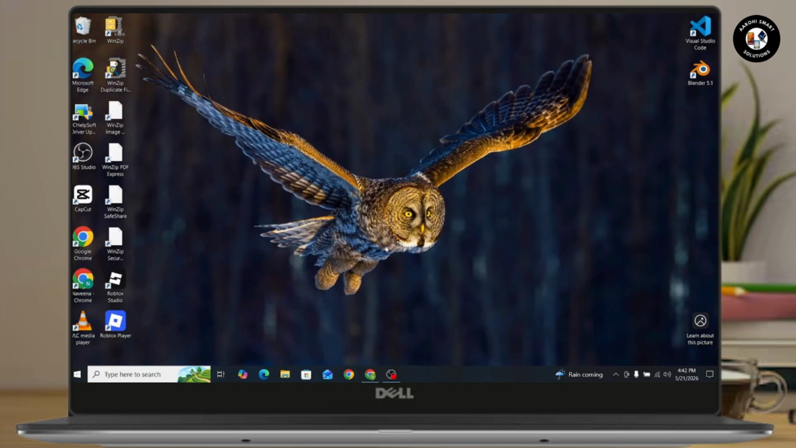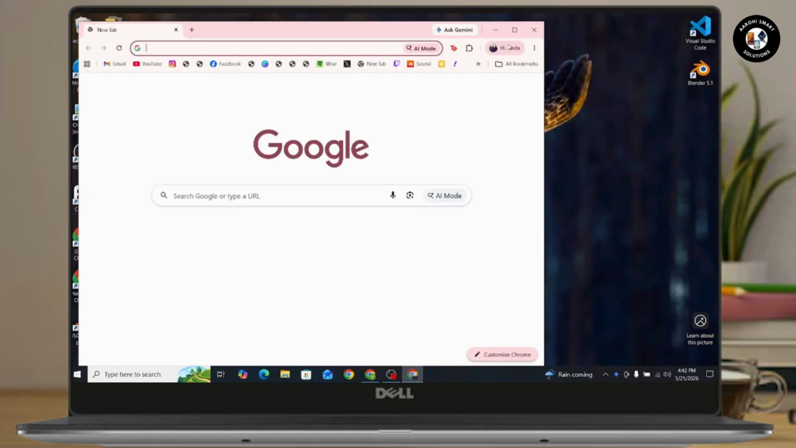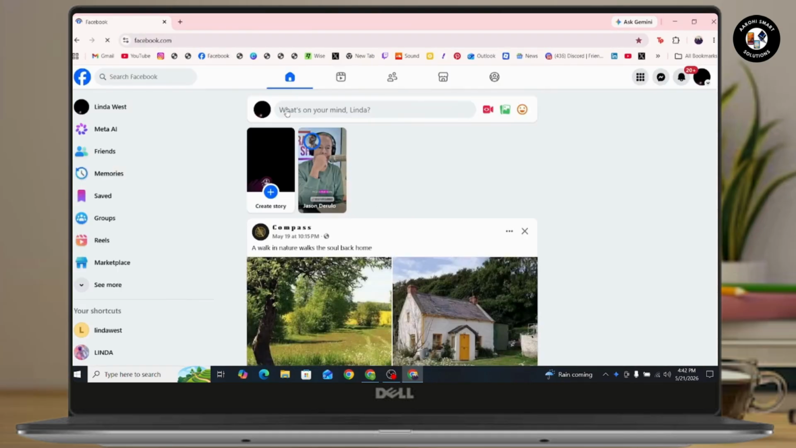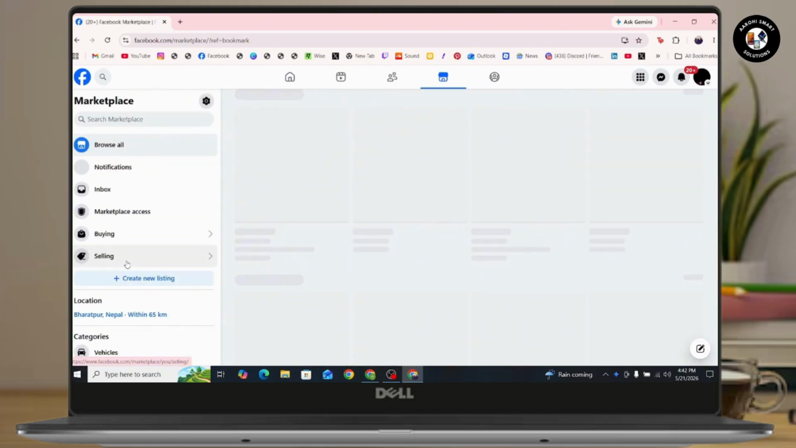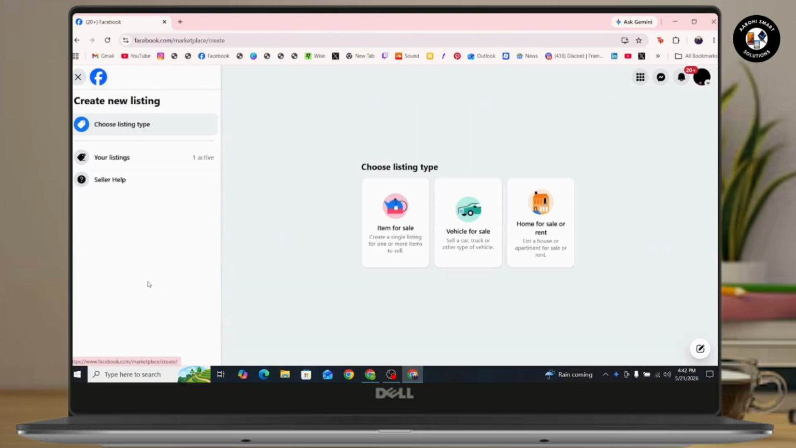So if you want to add shipping on your Facebook Marketplace, what you need to do is first simply open up your browser and make sure that you have a stable internet connection. Go to facebook.com and make sure that you've logged into your account. Once you do that, simply go to the Marketplace section, which will be on the left side. Once you're here, simply go with create new listing, which will be on the left side again.